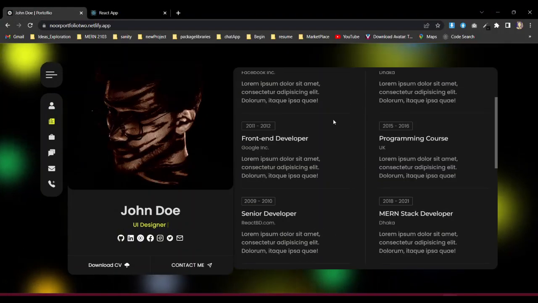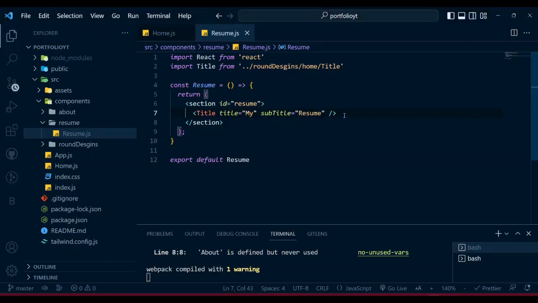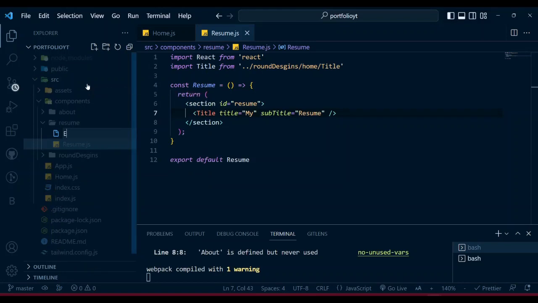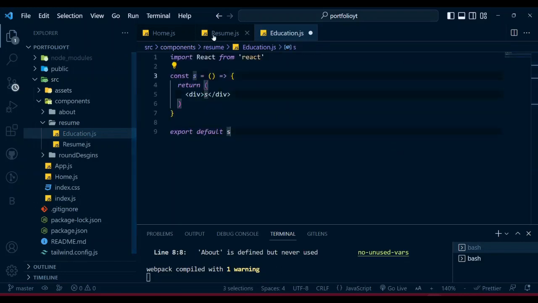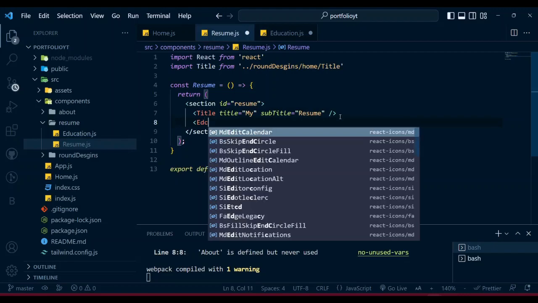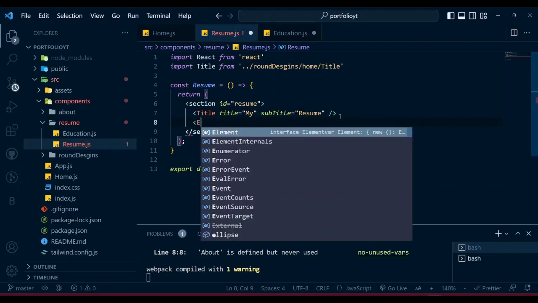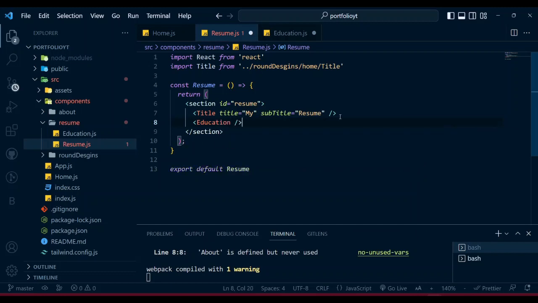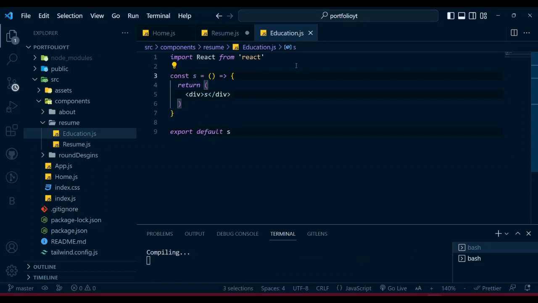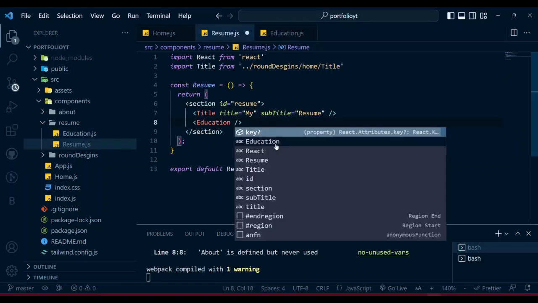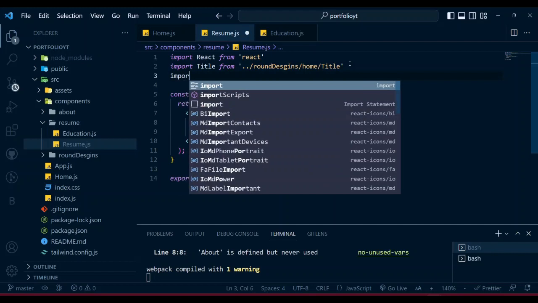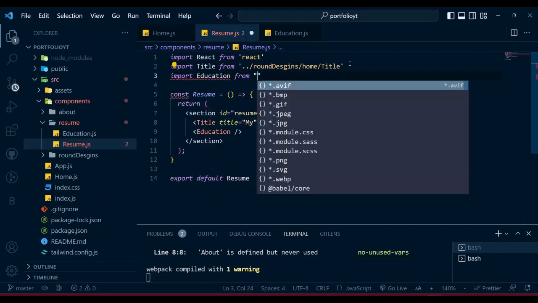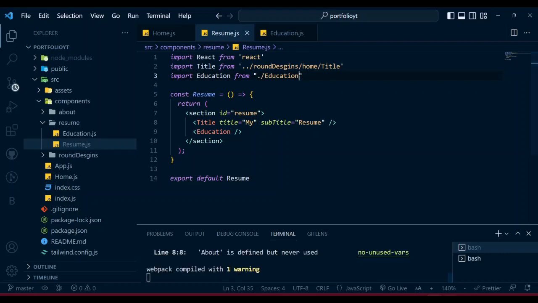After resume there is a section called education, so we need to put that in. Before that, we need to create that component, education.js. Now in the resume, below that we will pass the education. It's not giving us the import, oh, I didn't save it, that's why. Okay, let's do it manually, importing from education. So now we have our education here, so we need to work with it.